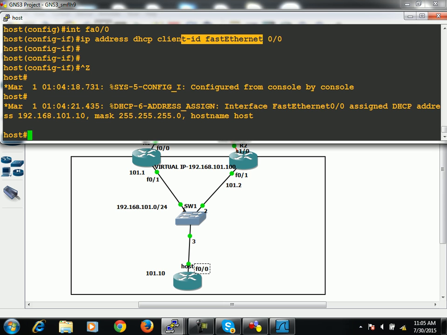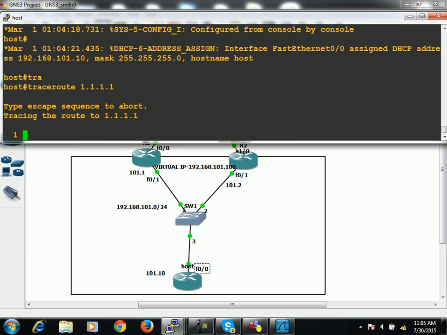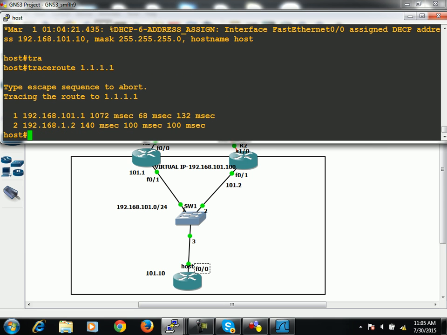See, it got 101.10. And now DHCP to left, press enter, 1.1.1.1. See, it will go there. Tell me, any problem? So in this way you can allocate an IP address to your host, to your LAN users dynamically with the help of DHCP.